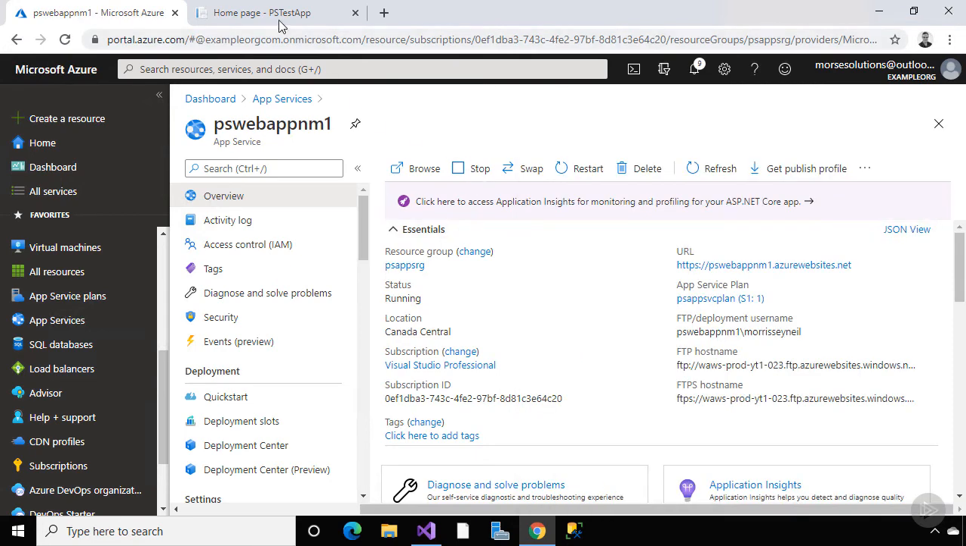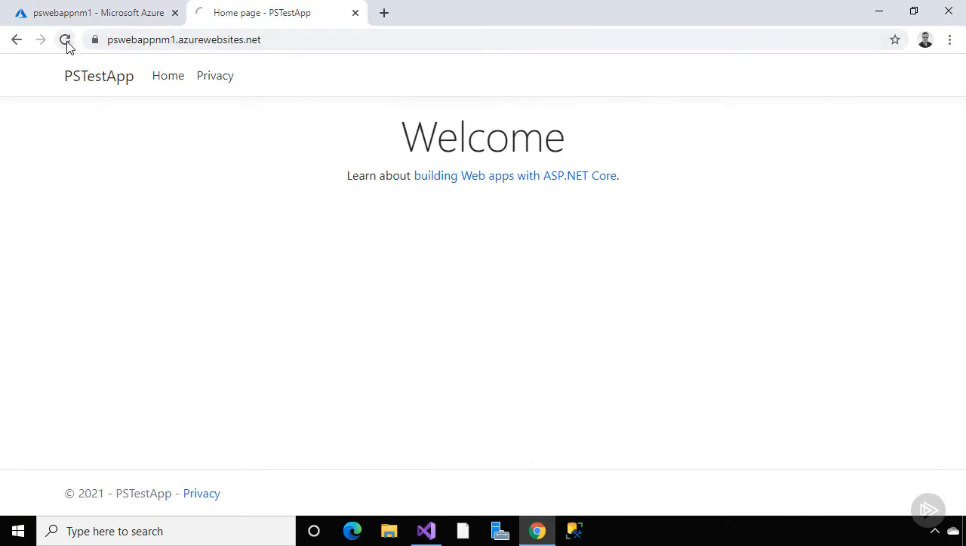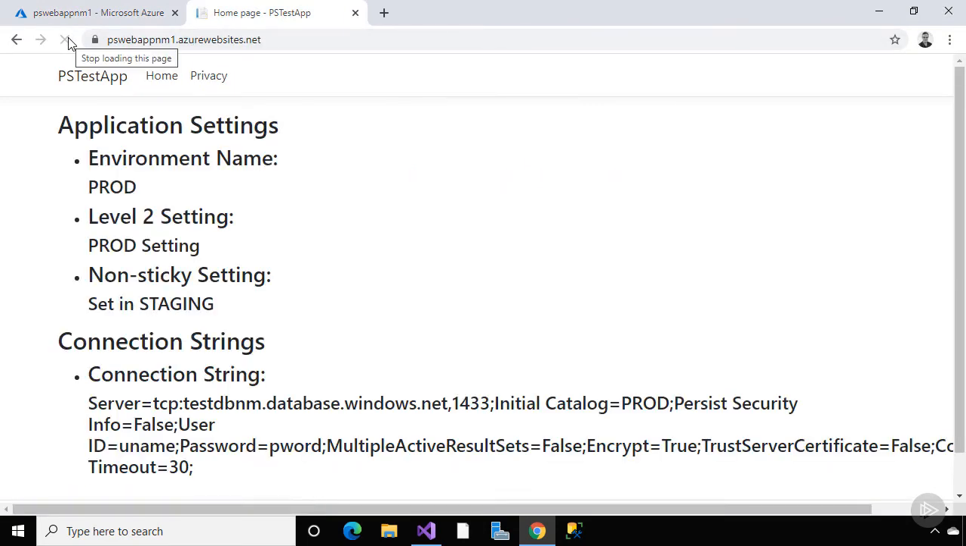So let's go back to the tab where the production site is running, and I'll refresh the page. And the new version of the app is shown, and the values we set in the production deployment slot have been picked up. The environment name is prod. The setting that was in a hierarchy in the app settings file is set to prod setting. The connection string is the one that was set in the production deployment slot, and this application setting that we didn't mark as a slot setting got swapped from the staging slot into the production slot. It says it was set in staging.